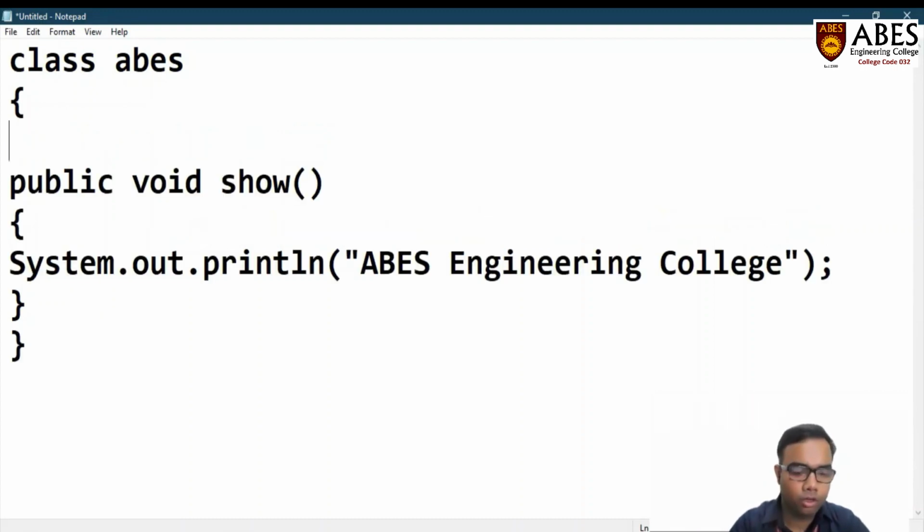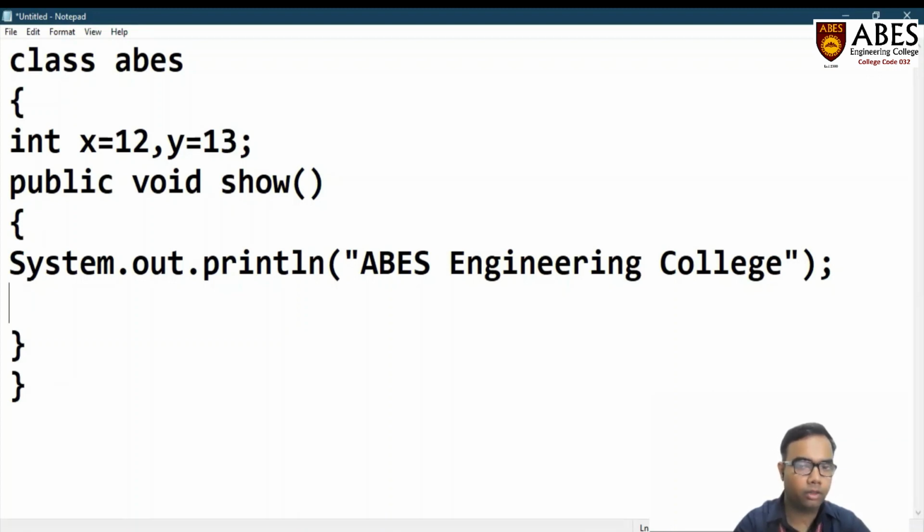Now we can also declare some members. Suppose we have declared a variable, int x = 12. We can also print the value of the integer variable inside the method or outside the method. Suppose we also declare one more variable, y = 13. Now we have two variables where the initial value of x is 12 and y is 13. Now we can also print the sum inside this.